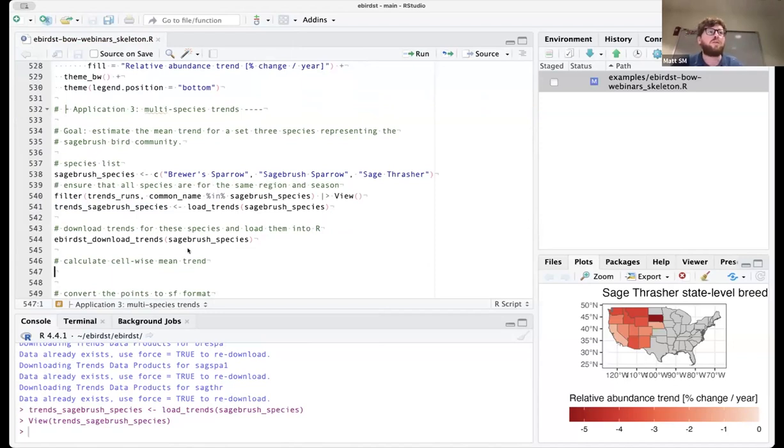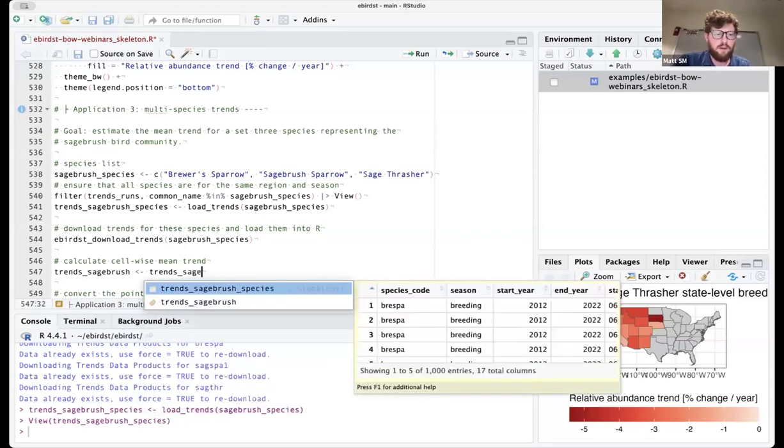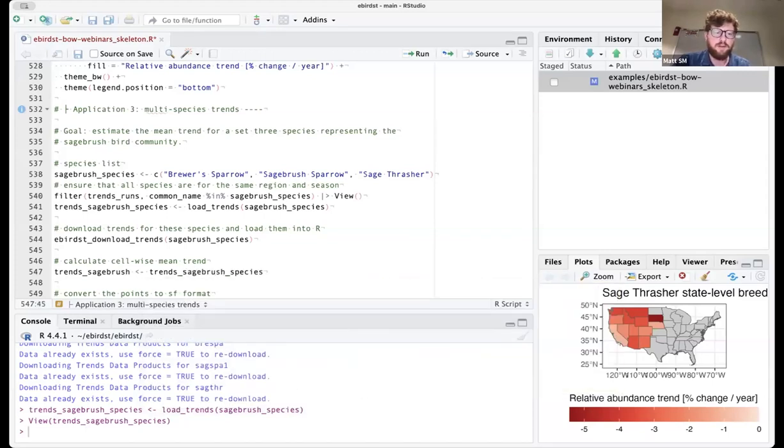And all I'm going to do at this point is just calculate the cell-wise mean. So I'm going to take the mean % per year trend across the 3 species for each cell. So I'll call this trends sagebrush. The data frame with all the trends is trends sagebrush species.